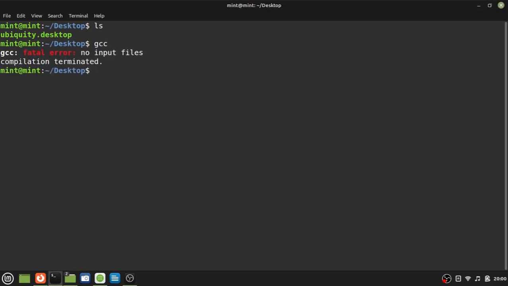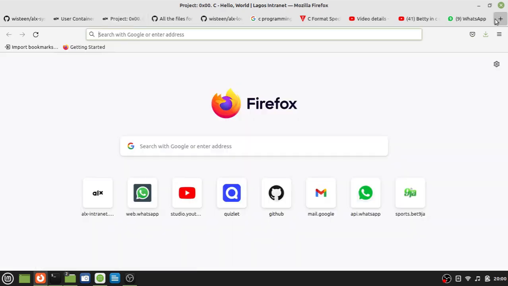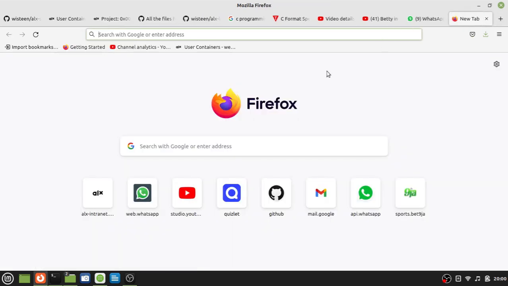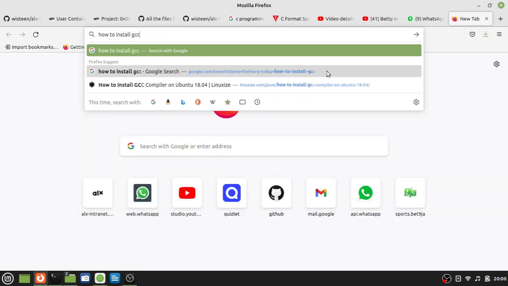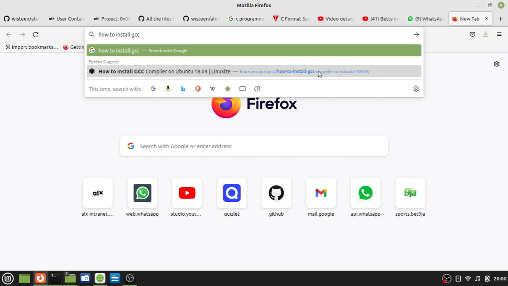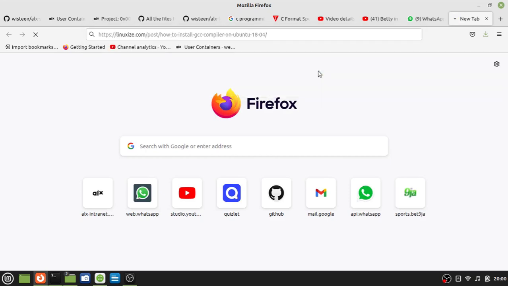So if I try running this, you can see it's giving me an error, but make sure you run that. If your error is more than this, you need to install it. You can go online and see how it's installed, but I can just show you one over here. Let me search how to install GCC. I have this very good one here that can show you all the syntax on how to install your GCC and start working with it.